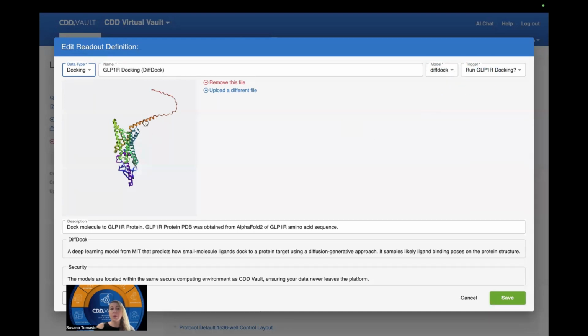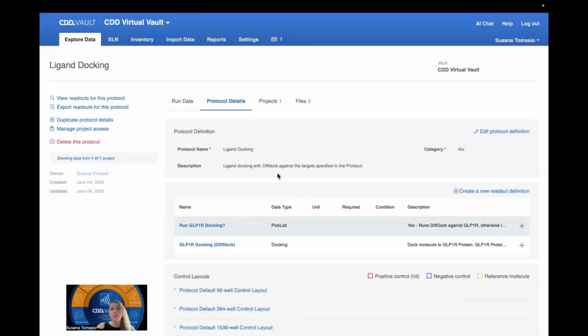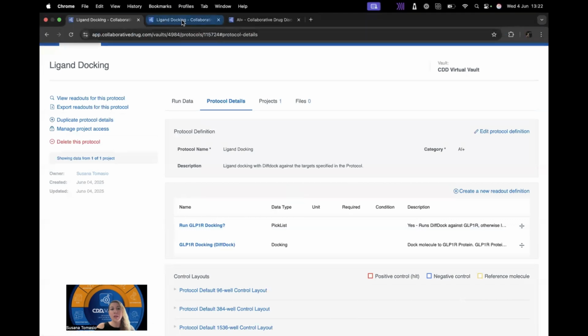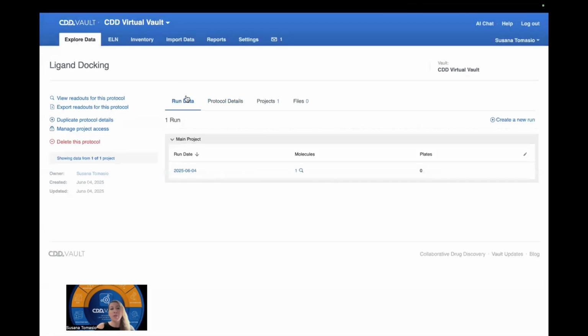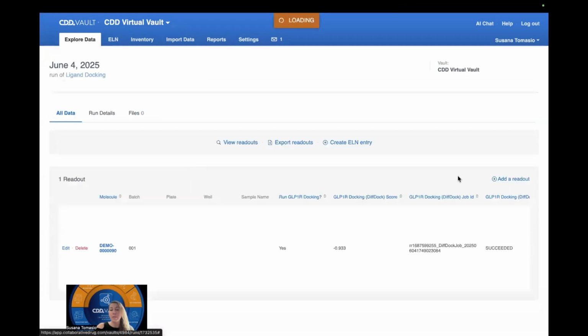We also need to upload the PDB structure of the target. This can either be the crystal structure or the output of AlphaFold, which is also a PDB. Now, to run a ligand docking calculation, again, we go into the Run Data tab. You can either create a new run or add a readout into an existing run.